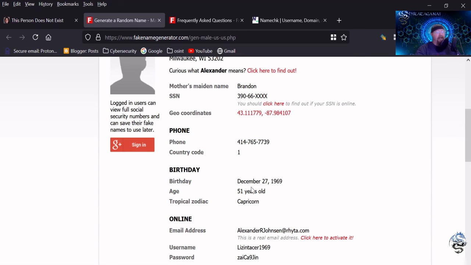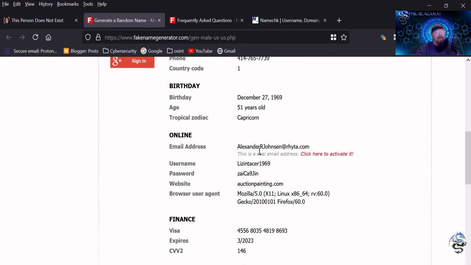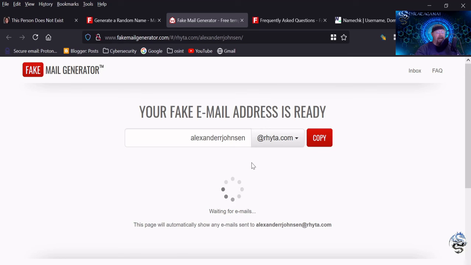Here's your birthday and your age, your tropical zodiac. Now this one's kind of interesting here, your email address. It says here, click here to activate this email address. So they actually have something called a fake mail generator. I'm not going to show you my page, but I'm going to send an email to this one from my Shikaraganai email address, which I know you guys don't really care about. I'm just going to say pop, pop, pop as the subject, and then for the material, I'll just say Label Jenkins. All right, and I will send that.